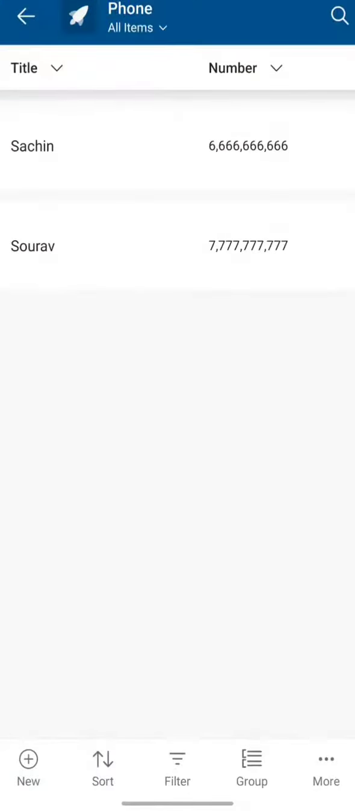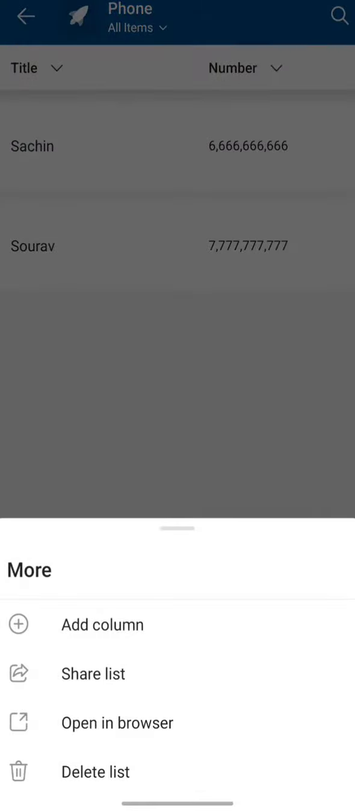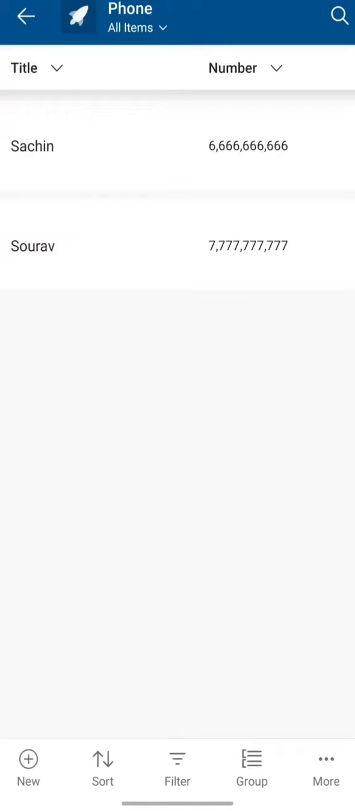If I open this list, I have like sorting option, filter option, group by option, more, add column, share list, open in browser, and I can delete also. So all the list operations that you do, you can do from this app.